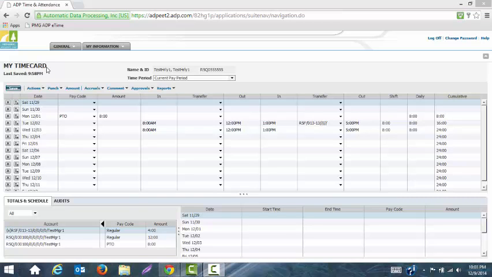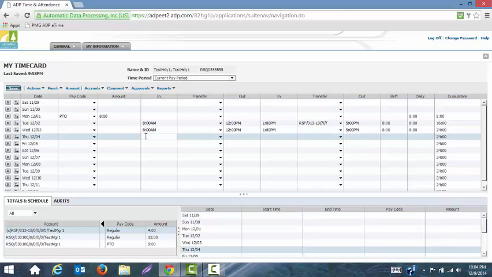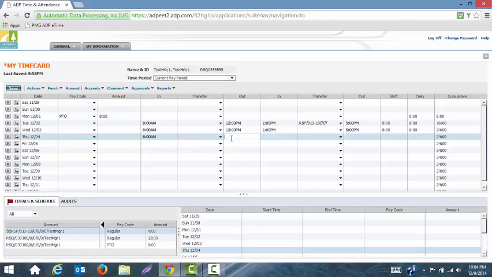On Thursday, I left early and only worked 4 hours in the morning. I will enter 8 a.m. in the in field and enter 12 p.m. in the out field. In order to debit my PTO hours for the 4 hours I did not work in the afternoon, I will be required to add an additional line for that same day, selecting the PTO pay code.